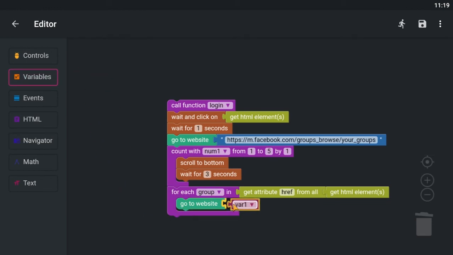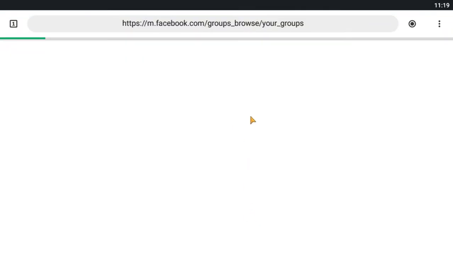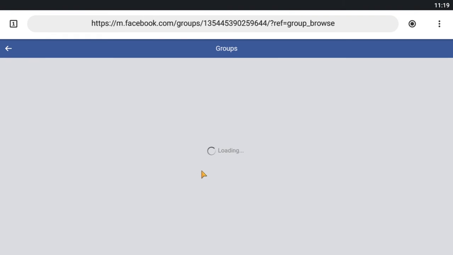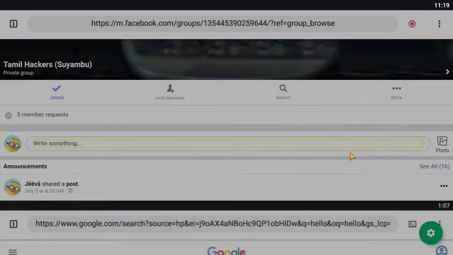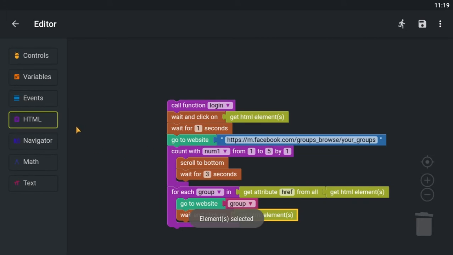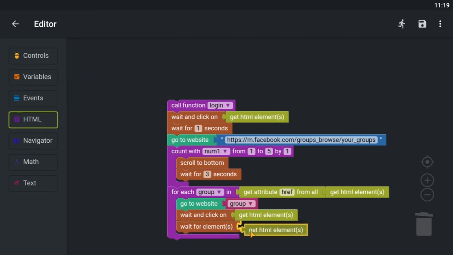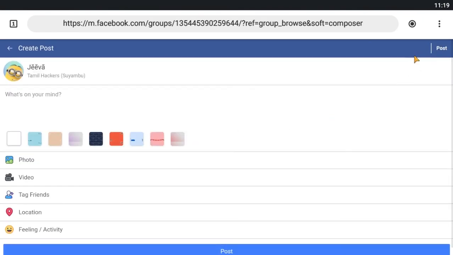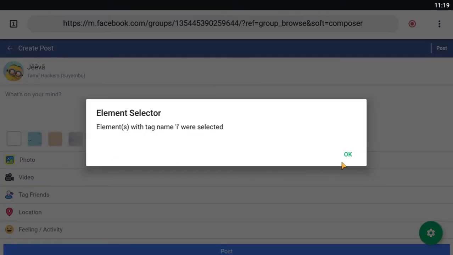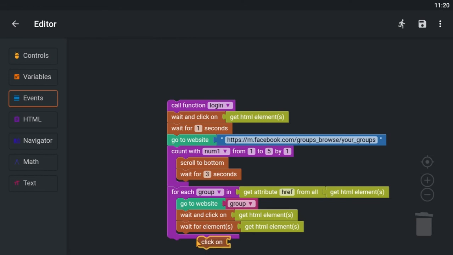I am going to use the GoToWebsite block to navigate to each group. In every group I have to click on the post box to post something. Then I am going to wait for the post box to load. Wait for elements will wait until the given element is rendered. After that, I am going to click on the post box before typing.